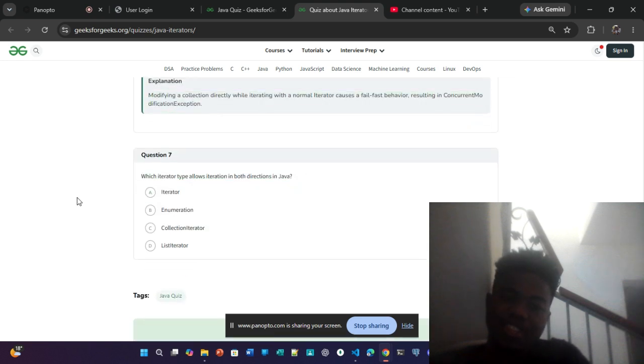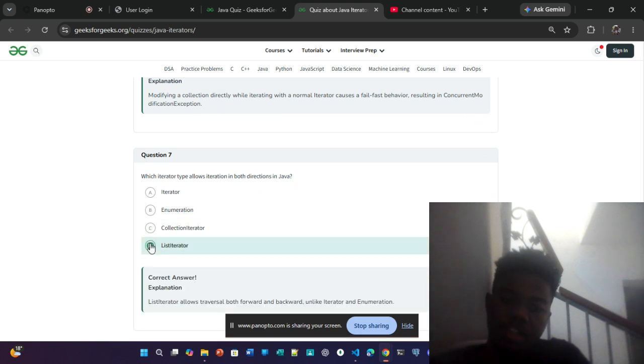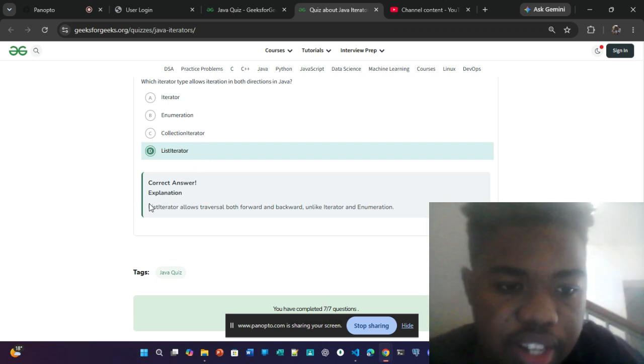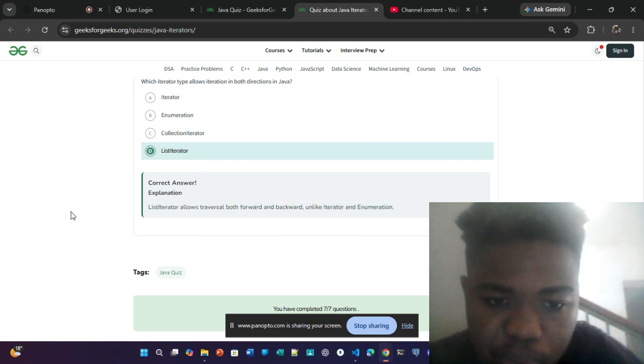Which iteration type allows iteration in both directions in Java? List iterator. Oh, yes. This iterator allows traversal both forward and backward, unlike iterator and enumeration.